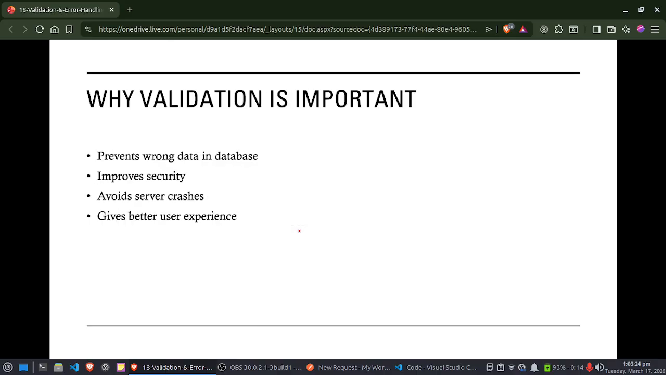Now, why is validation important? If we do not validate, user can send empty data, the database will store garbage, and the app can break. So always remember, never trust the user input.